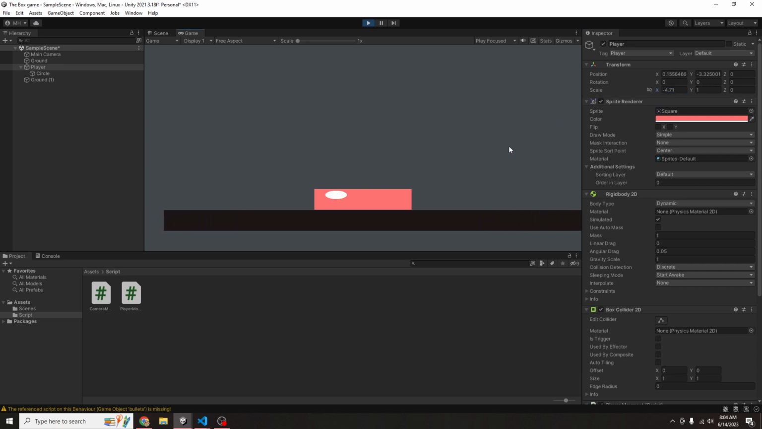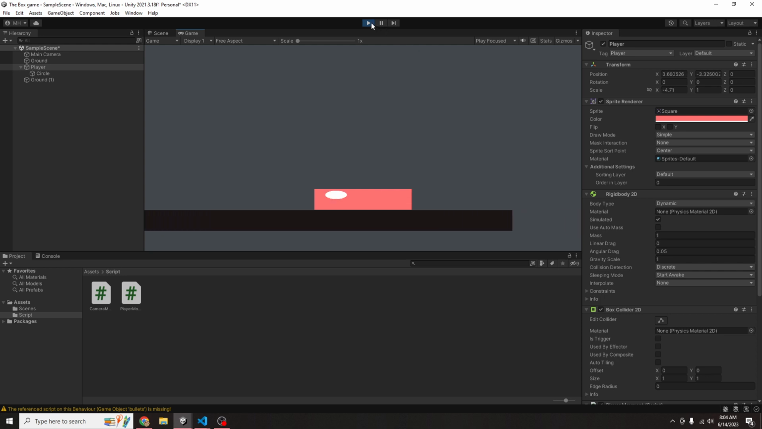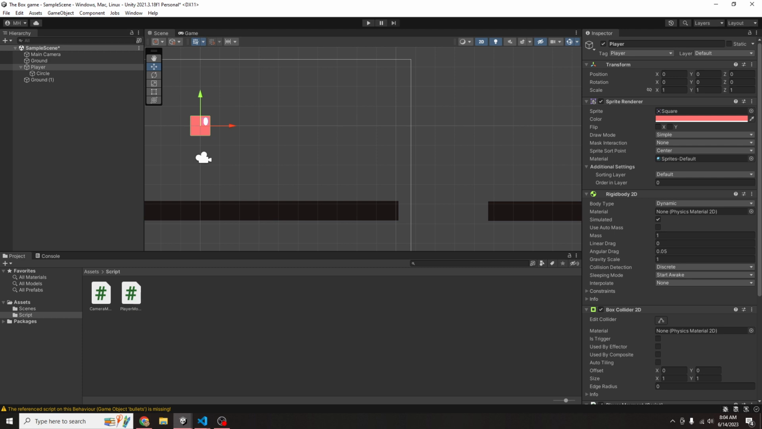No matter how big my player is, it will always work, whereas the other method wouldn't work for any size player. Okay, that's good. Now let's move to the fun part, creating a health system and creating a bullet and being able to shoot the bullet.